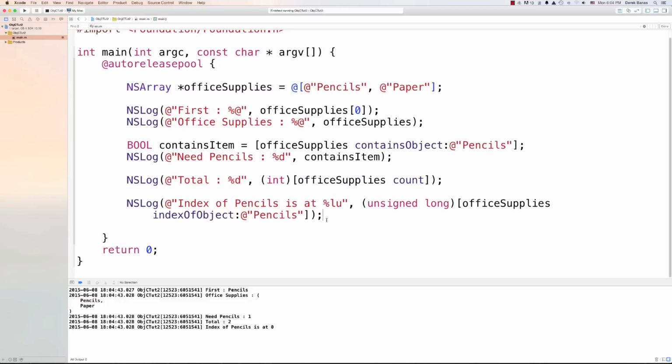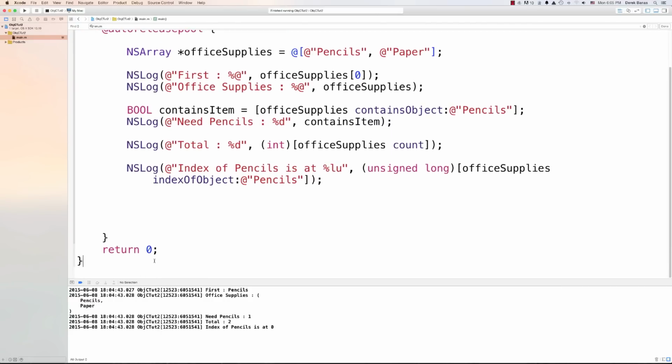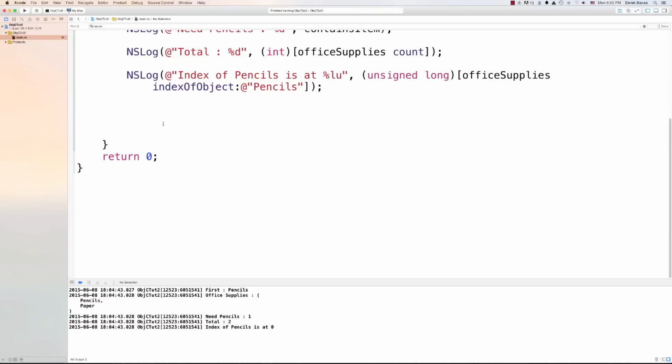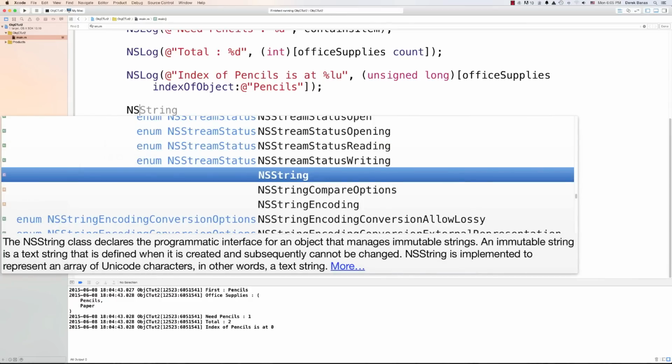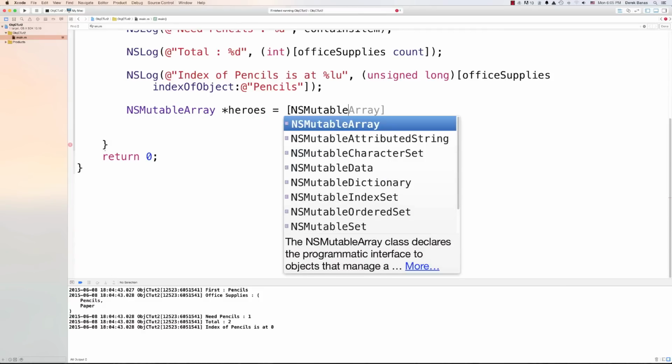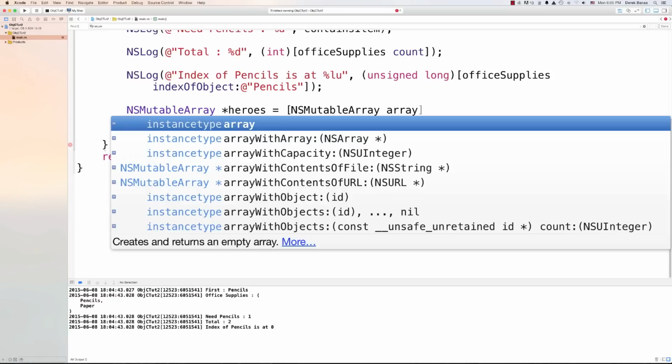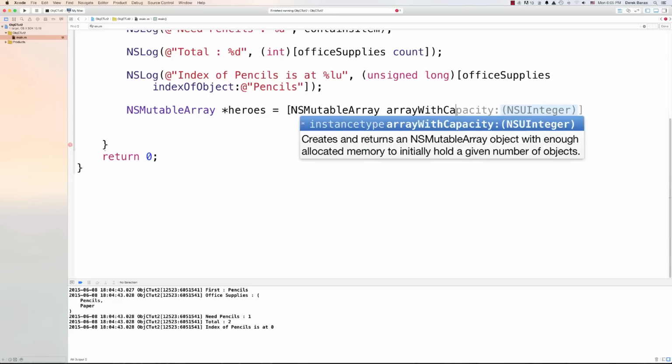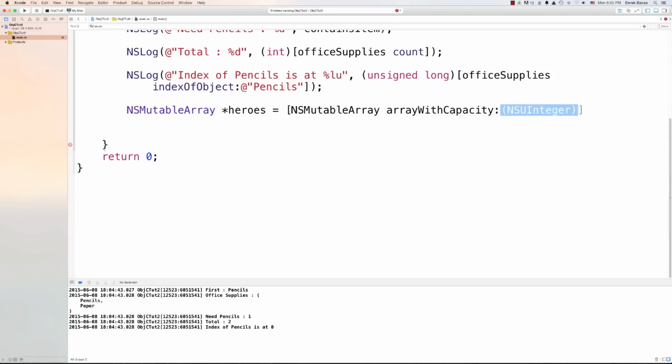Now again, NSArray by default is going to be immutable, which once again just means that it is not going to allow us to change it. It is going to have to create a new array each time. If you want to create a mutable array that you can add objects to, you go NSMutableArray, and let's say that we want to create one called heroes. This is NSMutableArray, of course, and we can define a capacity to start off with, but like I said, we can add to it, arrayWithCapacity, and let's just start this off at 5.